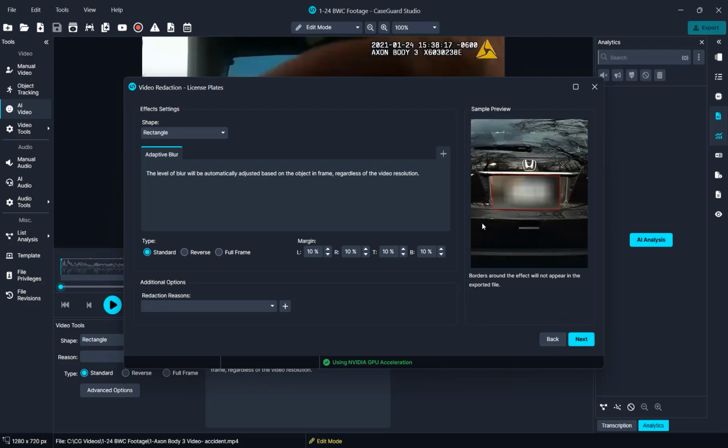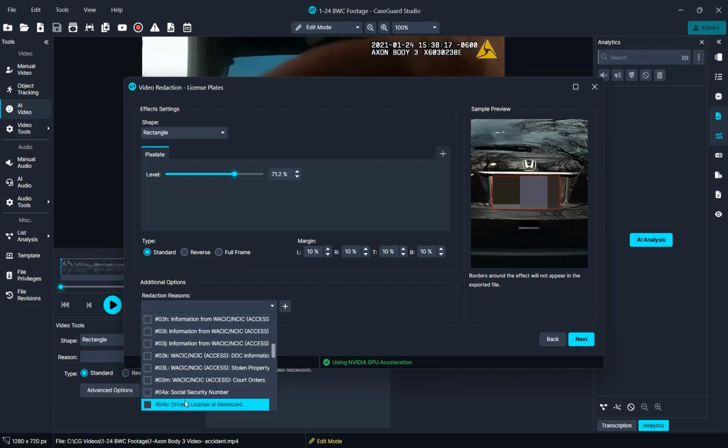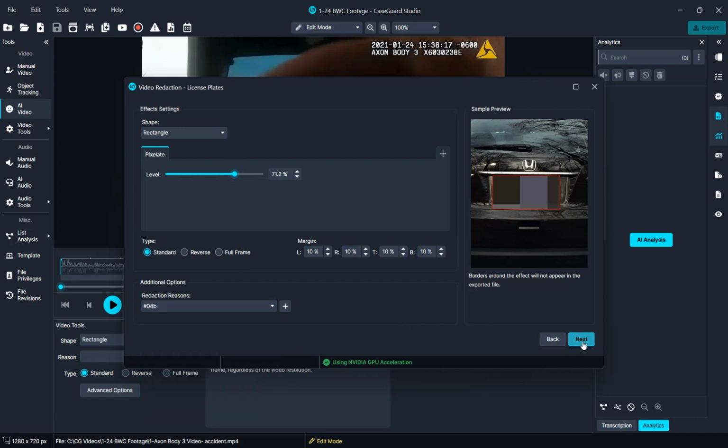Here's my license plate redaction screen. Again, I can see the preview of my redaction settings when I make them. I'm going to remove this adaptive blur so they're not on top of each other. And then I like the pixelation to be a little bit more than the default settings. That's perfect. Again, I'm going to choose a redaction reason. And then I'm going to click next.